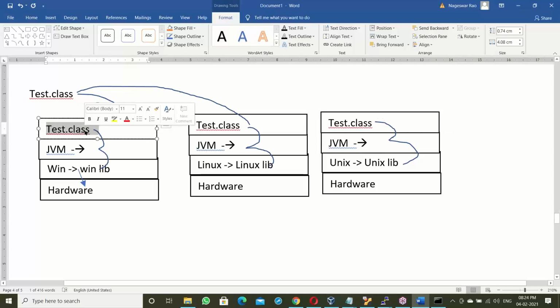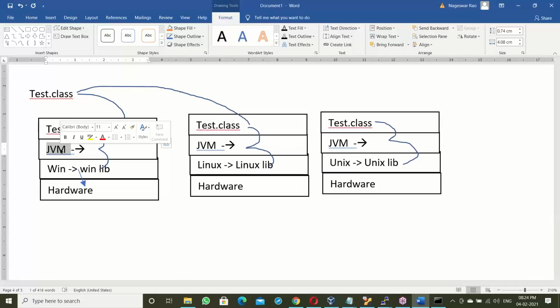Next, one more thing here. A Java program is independent of the OS, independent of the platform, but the JVM is OS dependent. A Java program is a .class file. But what is the JVM? The JVM is an exe file prepared in C++. The JVM is developed in C++.